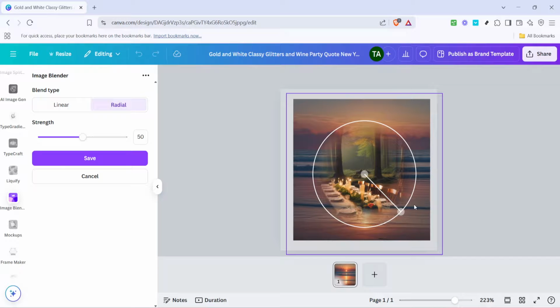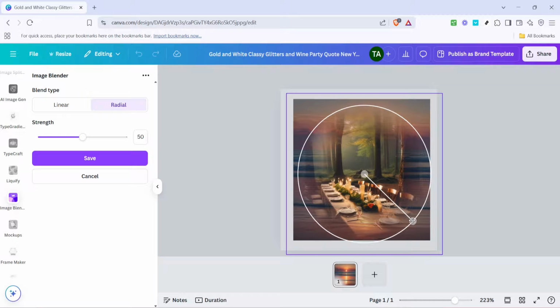Now take a closer look at the blending options. One of the most useful effects you can apply is called the radial option. Choosing this creates a centered blend that can make your design more visually appealing. It produces a softer transition between images, which is great for highlighting the central part of your image while blending the edges. With the radial blend selected, it's time to make further adjustments for that perfect look.